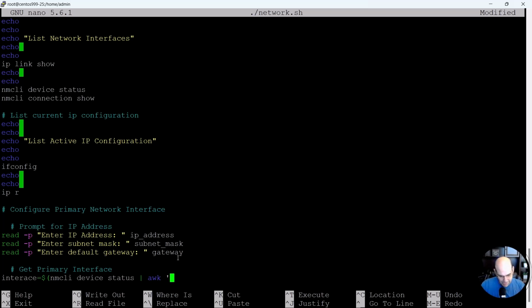So we're going to say $3, we'll say equals connected. And then what I want to do is I'm going to open up this bracket here. I'm going to say print $1, and we'll enter in the semicolon. We'll say exit and close brackets. And that should do it.